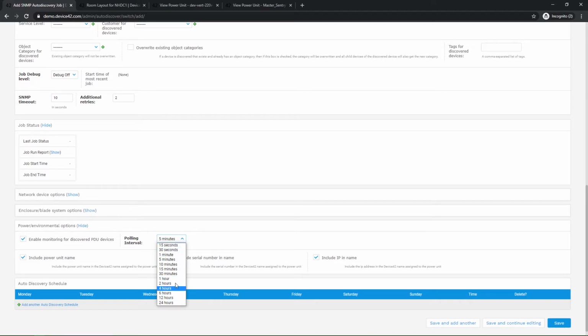And so you can see here it can be pretty broad or pretty granular. I would start with something in the maybe one hour range, and then if you find you need a more granular setting than that, you can fine tune it from there and gradually step it down. The other three options here are essentially the naming format of the discovered PDU: the power unit's name as discovered, the serial number, and the IP, or any combination of those.